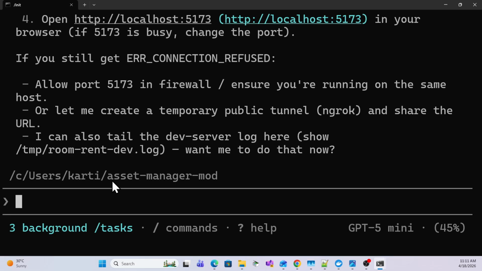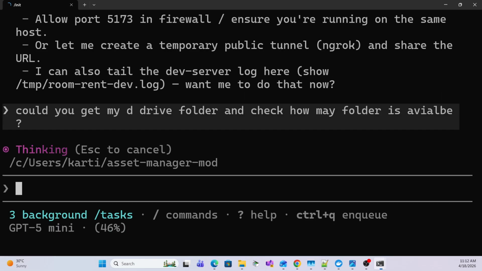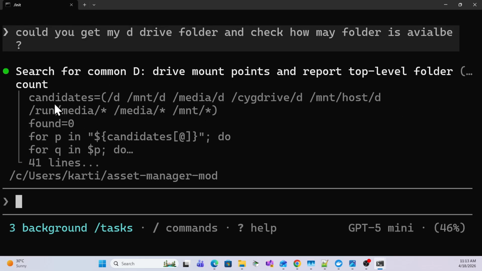One more thing I want to try: in this local setup, it has open access to everything, so I want to check whether it is allowed to access things or not. For example, I'll ask it to get my D drive folder and see how many folders are available. Let's see if it is capable. When we create a sandbox locally, it is very important to ensure it should not be accessed. So there is the answer, I guess.